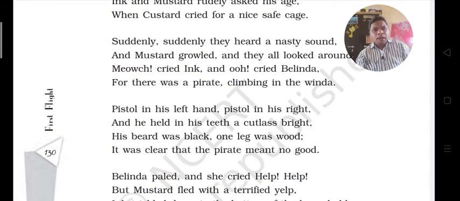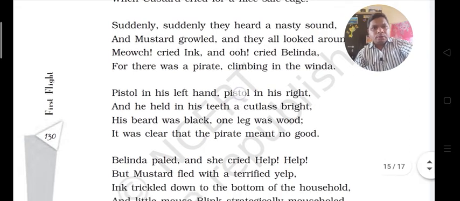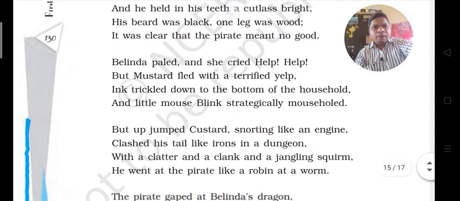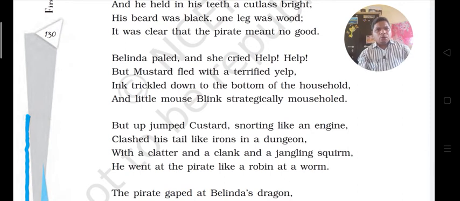Stanza number 9. Belinda cried, "Help, help!" But Mustard fled with terrified yelp. Ink trickled down to the bottom of the household, and little mouse Blink vanished into a mouse hole.